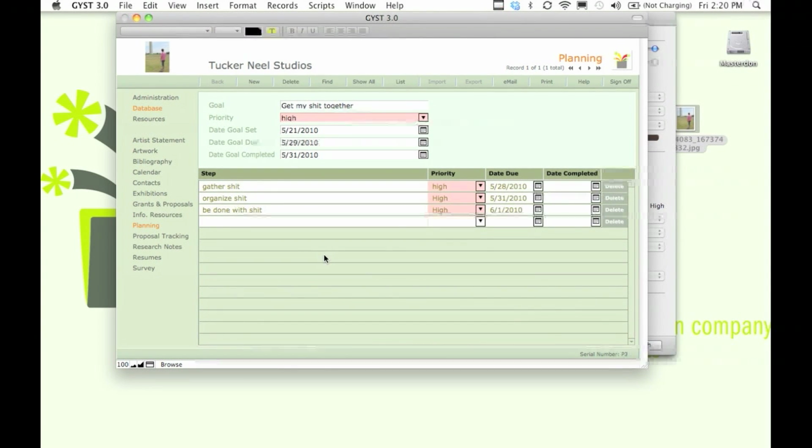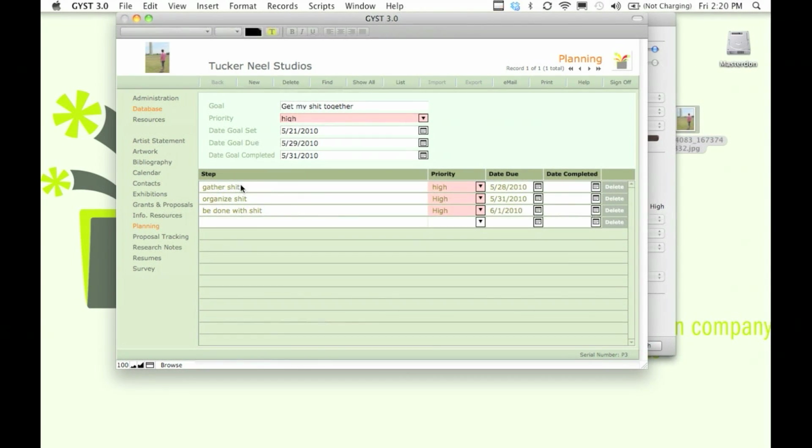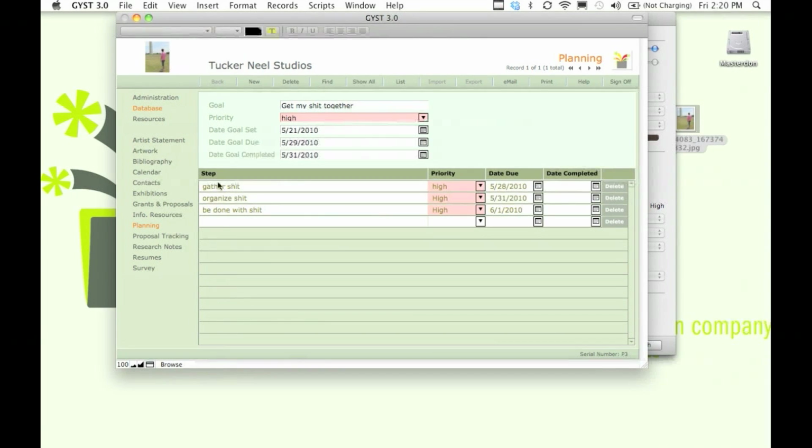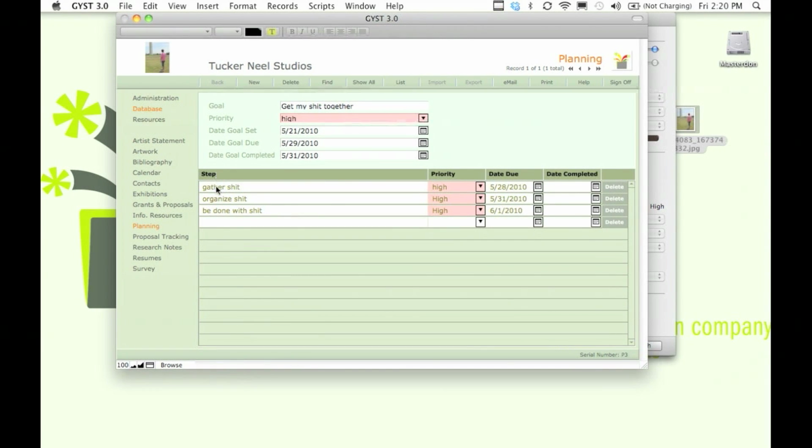Our planning section is a place where you can fill in steps and priorities for your tasks and goals that you need to meet in the future. This can be really helpful if you have a complicated project and you need to break it down into manageable steps.